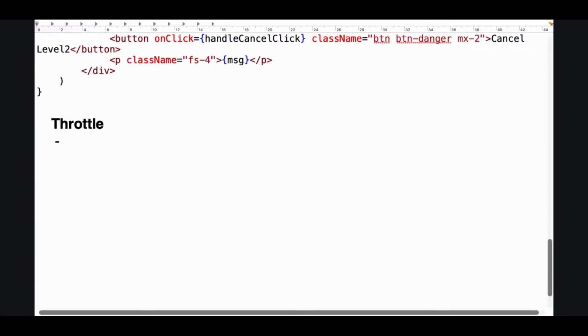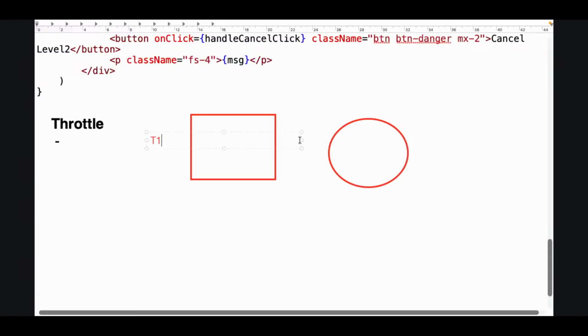Actually, what is the throttle concept? You just saw the process concept. This is the memory and this is the process, and we have a task. When I used timeout, the task is loaded into memory, removed from memory, sent into process, and completed. That means it will execute only once.